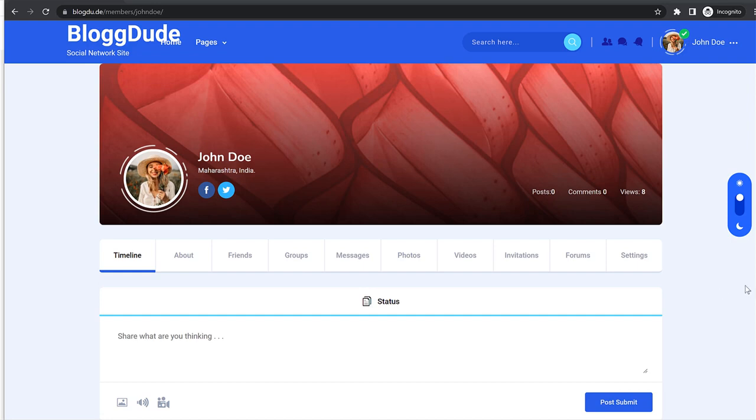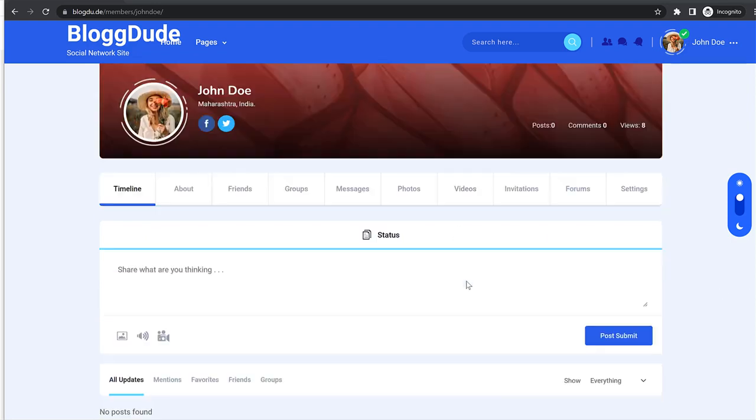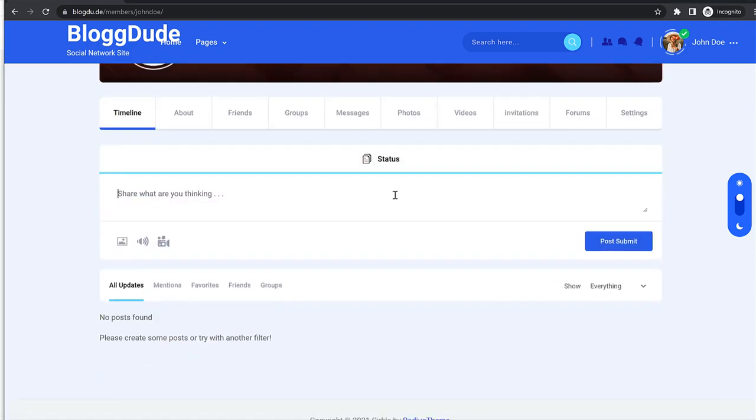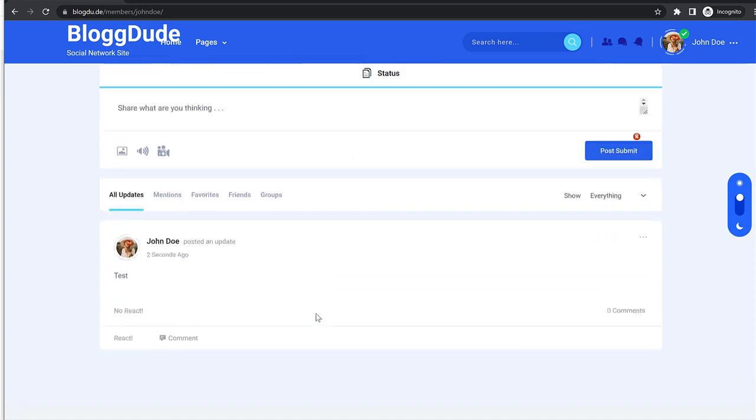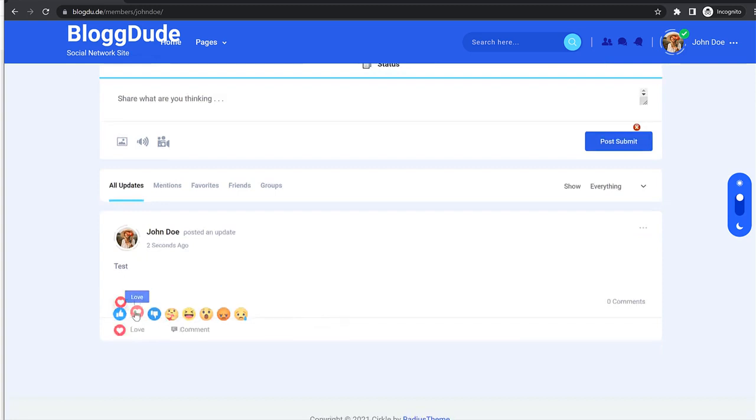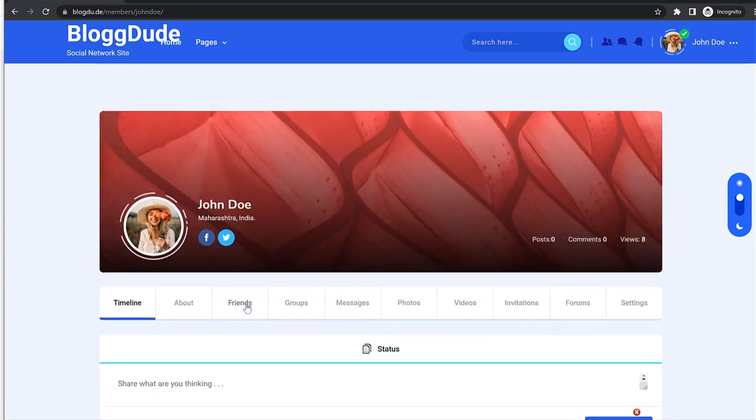Right, now let's see a few more things. First of all, if this person wants to type anything or share anything, they can obviously do that. So I'll just type in test and click on post submit. Now this will be submitted and you will see it under this option. Now you can even react to this. If somebody wants, they can even comment on this. So I've posted through this account, the John Doe account.